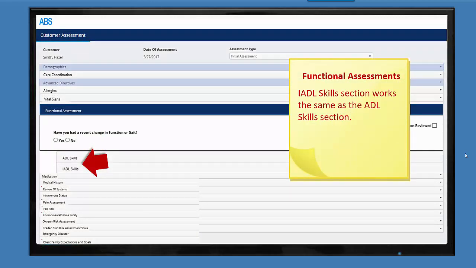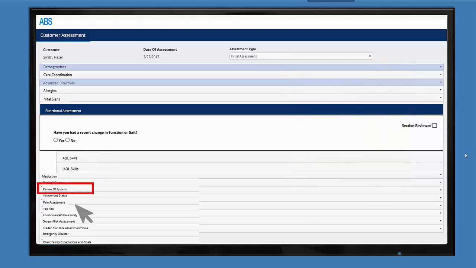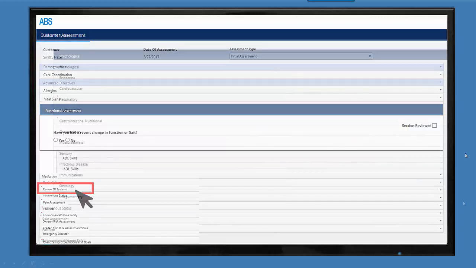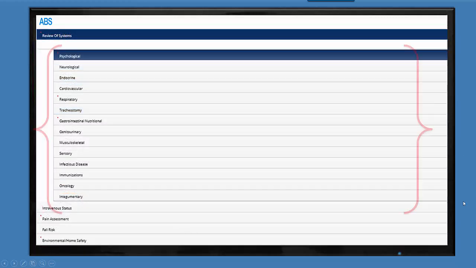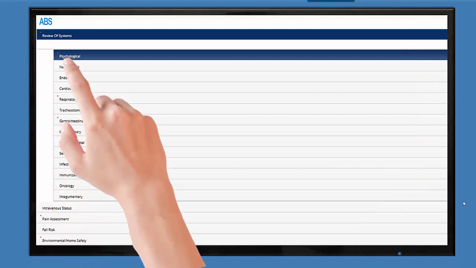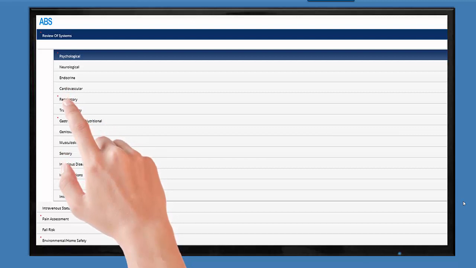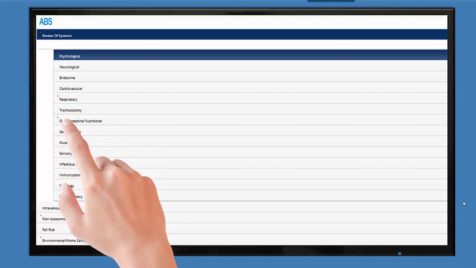Let's open the Review of Systems section. Here we see different sections for each system, some marked as required with a red asterisk. Let's open the Psychological section. I'll click that section now.